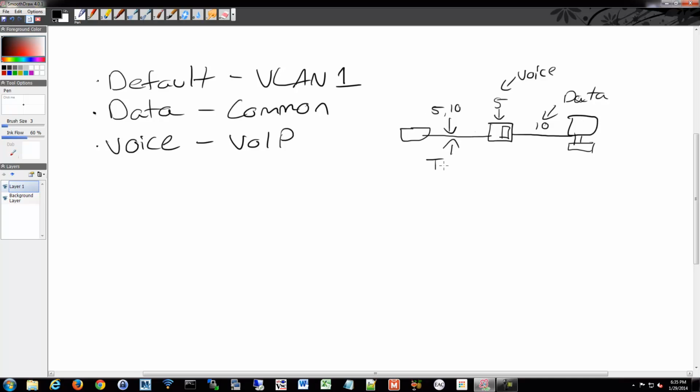This is considered a trunk, but in the idea of a VoIP phone, it's kind of special. And in Cisco, there's a special command to say this is a voice VLAN, and it's going to be traveling along with the data VLAN on this port, but it's not really configured as a trunk, and we'll show that. But it is a trunk by nature, essentially.